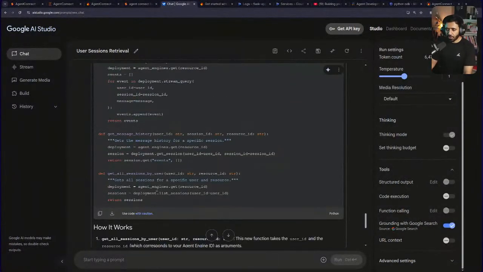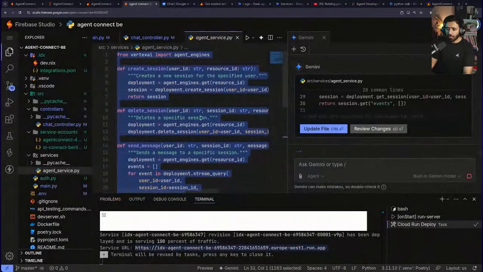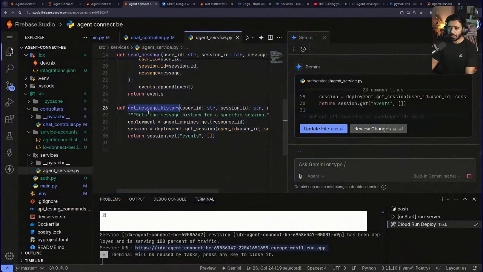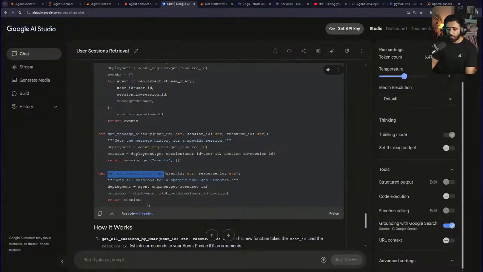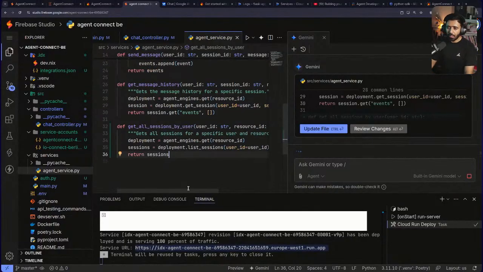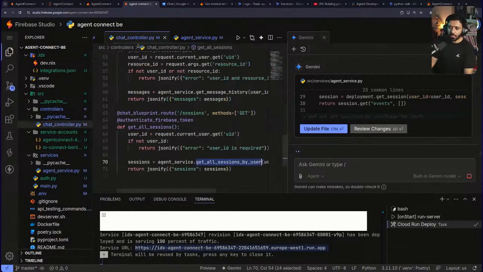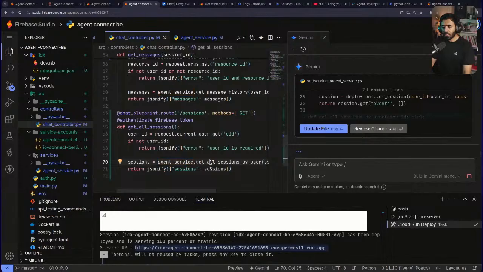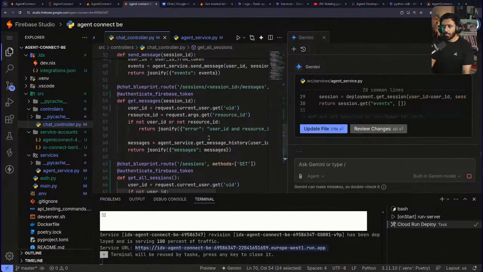Okay, so we got this function here. So here we have get all sessions by user. We also have get message history. Did we already have that function? Get message history. Okay, so we do have that. Nice. So we can go ahead with this. So this is what I was looking for basically. So I can quickly go ahead, do this. So we get all the sessions, right? Then we can go to chat controller, and then we are using the right function here as well. Yay, let's go. So I think we have the right functionality now.